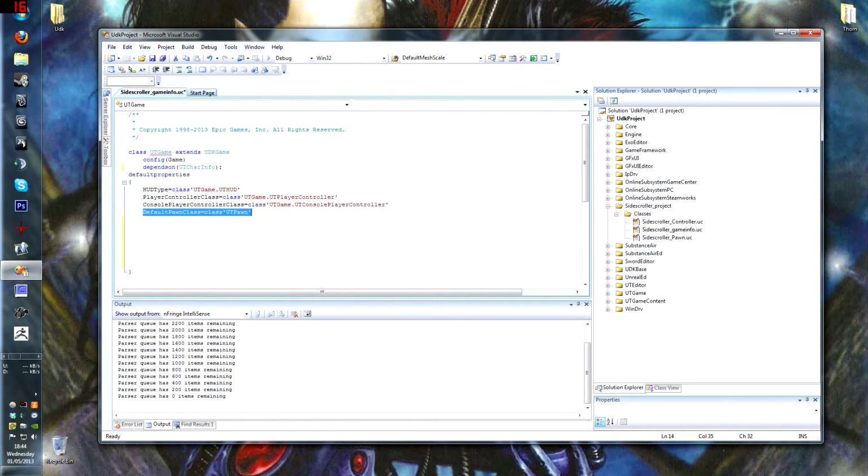So the pawn class is what we need. We don't need the console player class, controller class, or whatever it's called. The HUD type we don't need. We only need these two, which is the player controller class, as you can see here, SideScroller controller, and the default pawn class, which is SideScroller pawn. So we need to rename these according to what we have in our classes folder.